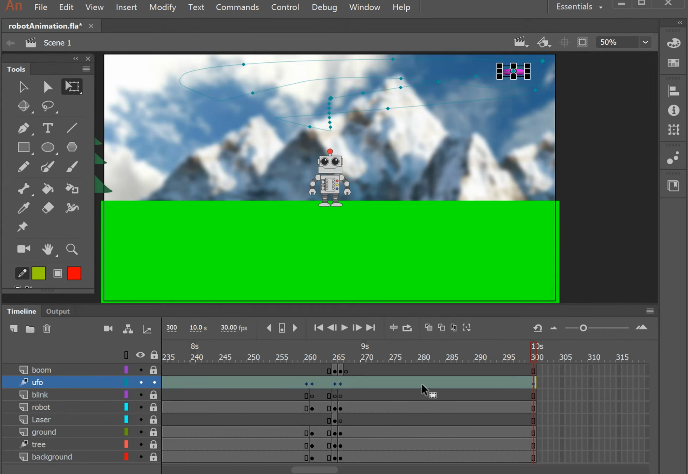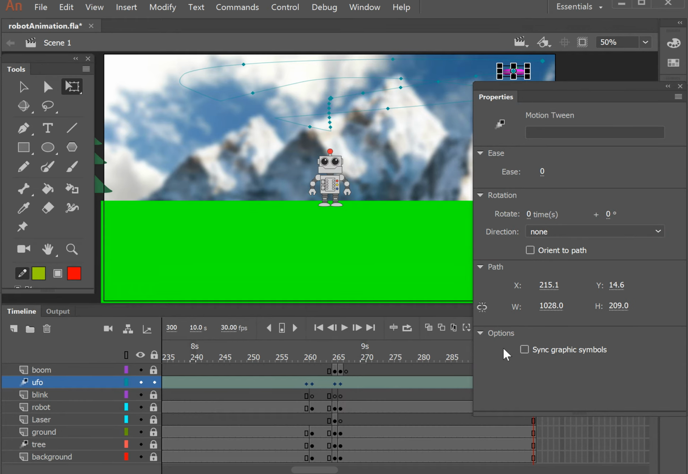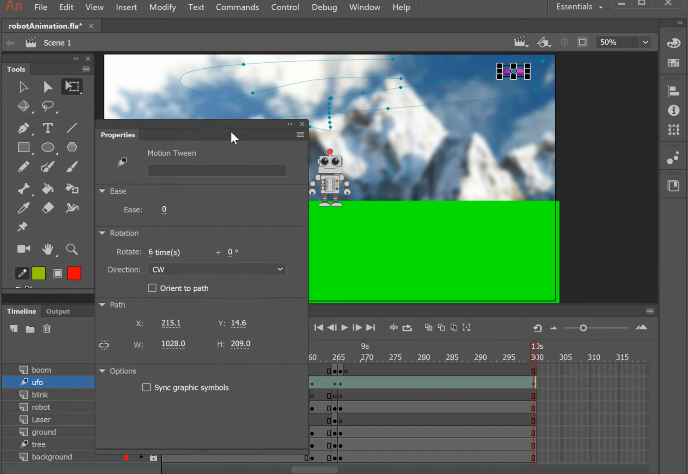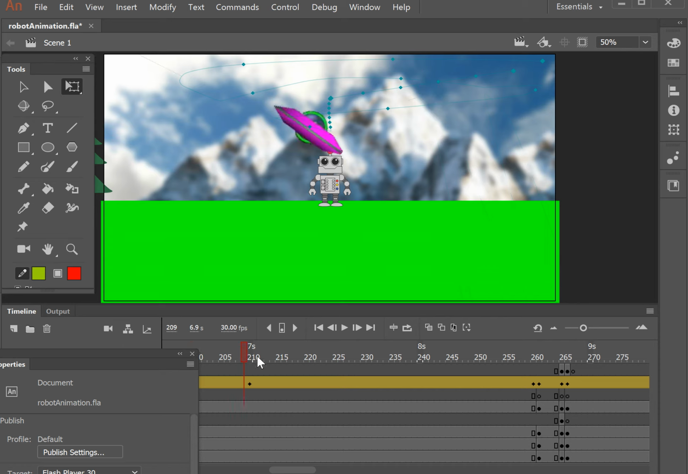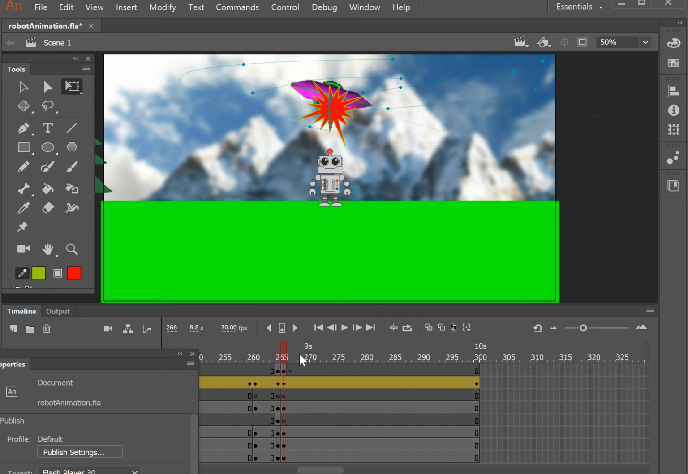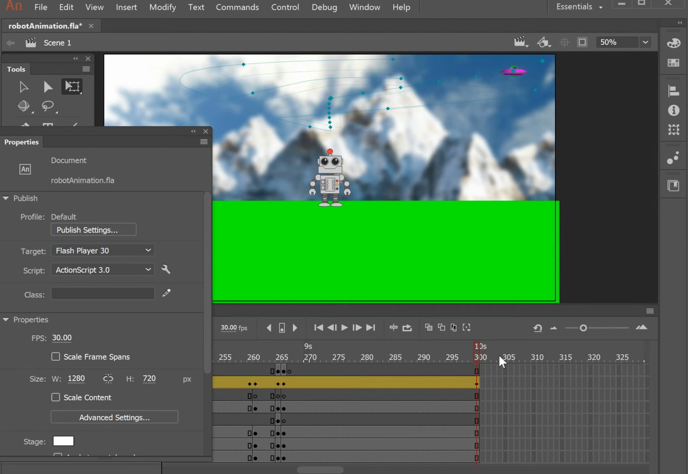And let's see what options we have for this tween here. I'm going to see if we could go to window properties. I know that there is an ability to make it rotate. So let's see. Let's rotate him like 6 times. And I don't know if I put the rotation in the right place or not. Let's see. Yep, I did. The problem is now he's flipping all over the place, isn't he? Okay, so I think what I want to do is I'm not going to rotate him. And I think I'm going to need to redo this tween.